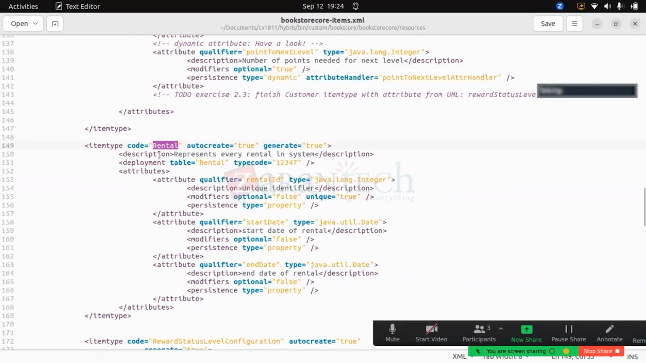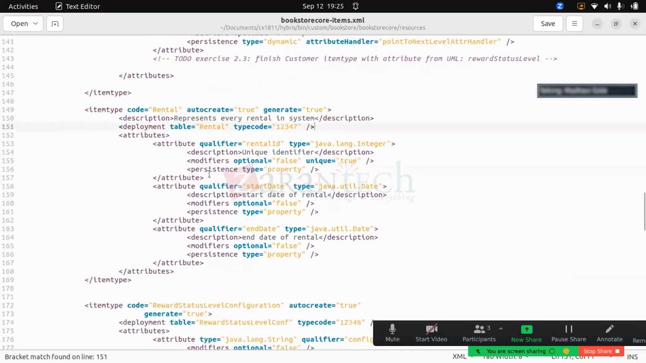Here rental is totally new and standalone, so we are going to set autocreate equals to true, generate equals to true. And if you can see here the deployment table: if you do not put this deployment table, everything will go into generic items. So rental is a standalone table and it is not extending any table which is already existing.